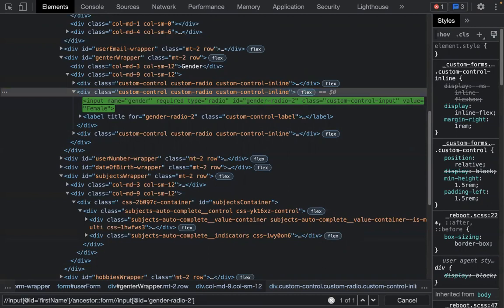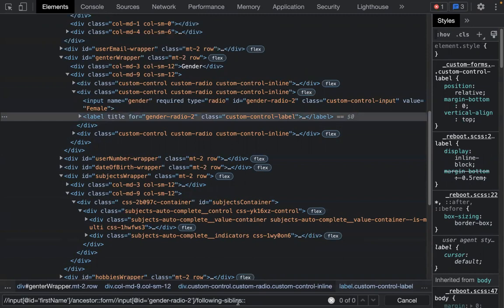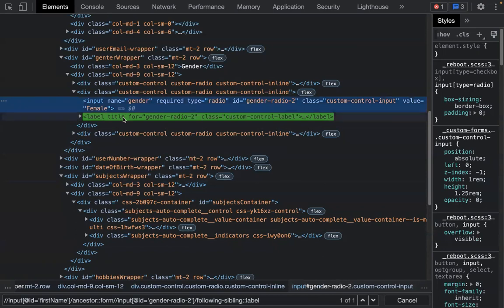So what will I do? I'm already here, right? I'll write slash following-sibling. Which type of sibling am I looking for? Label type of sibling. Okay, one second, guys. Following sibling. See this. I was here. I reached my sibling, which is of type label. You getting me? One got detected.